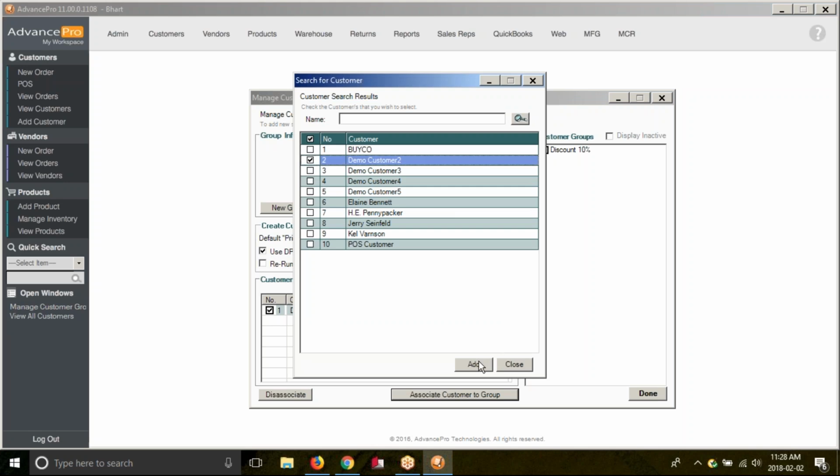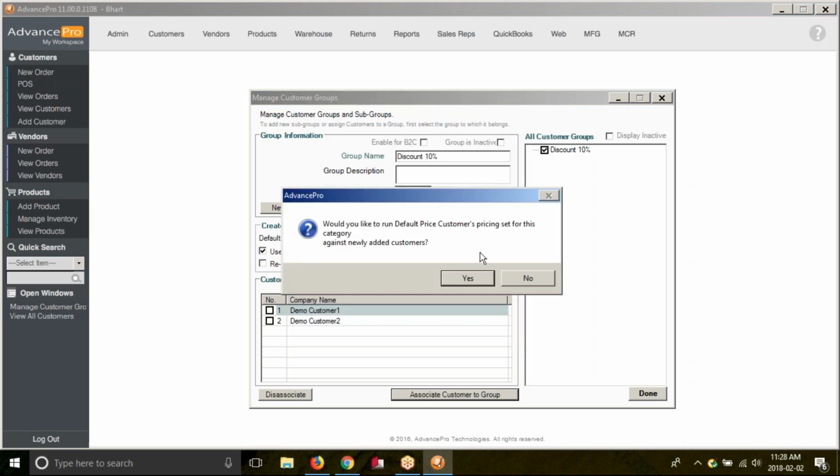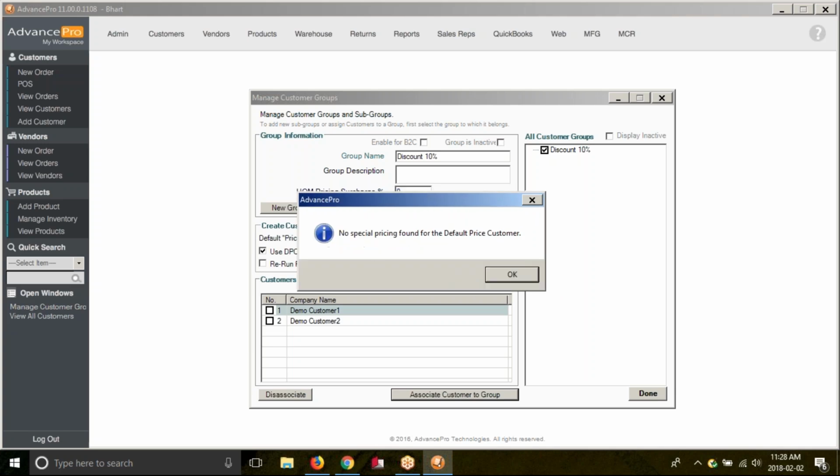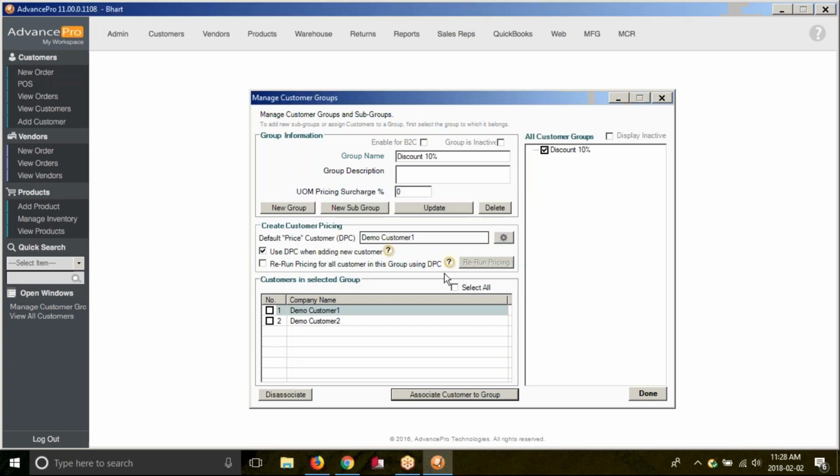So what that means is when we add that customer, we're going to get prompted, do we want to use the default price customer's pricing for this new customer and apply it? So anybody new that's added to this group will receive that pricing. Now, let's say something happened. We have some customers that got added and they didn't get that default customer pricing, or we didn't get the right pricing. We're changing up how we're doing our pricing.